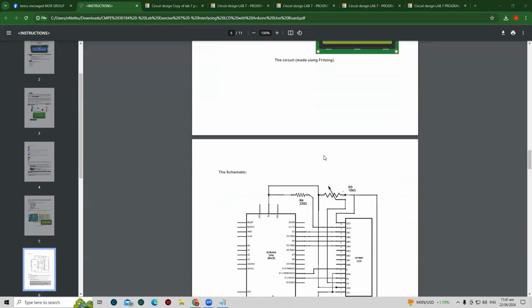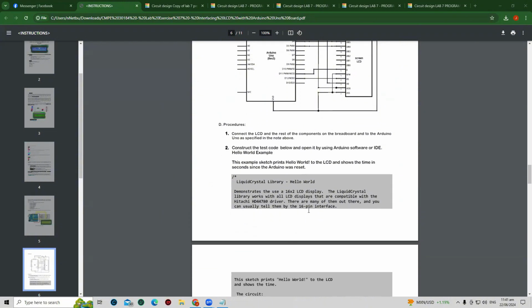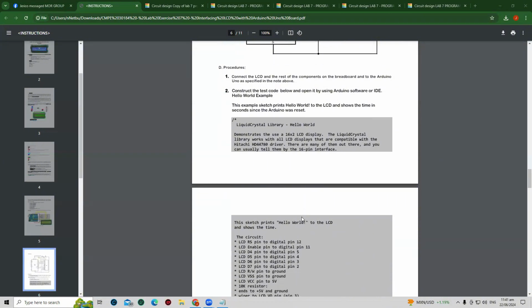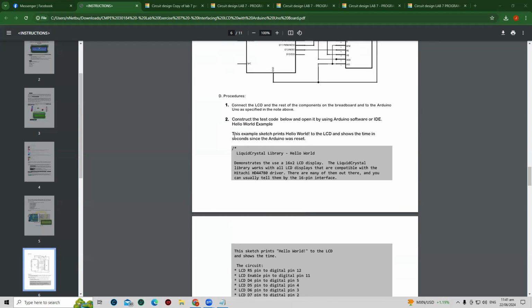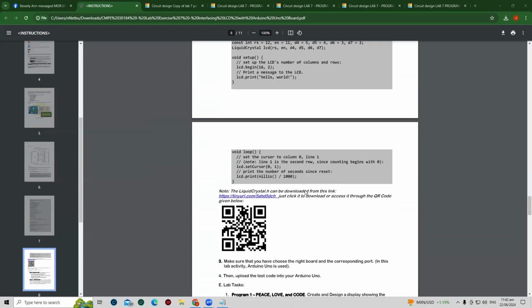Okay, so this one is a schematic diagram. This procedure is a test code for the LCD. This one is a liquid crystal library. As indicated here in the procedure, this example sketch prints a hello world to the LCD and shows the time in seconds since Arduino was reset. So you can try it yourself.